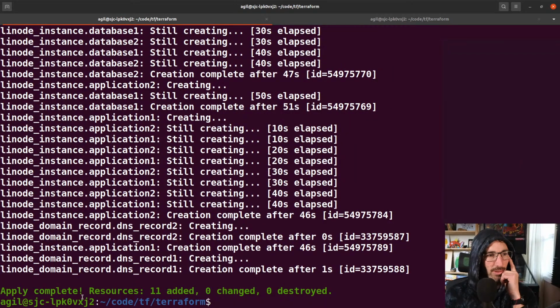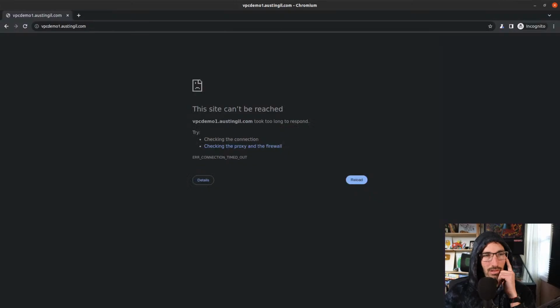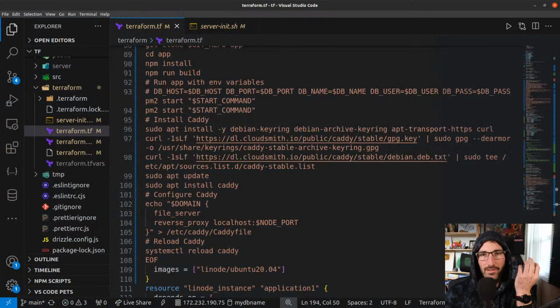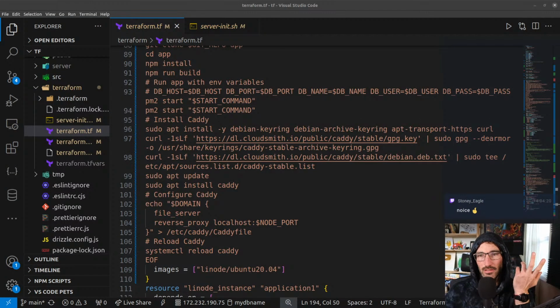I don't know if that made sense, but it made 11 resources. This I don't imagine will work because of the DNS issues, but that's fine. I can kind of tell if it's working by logging into the application server.